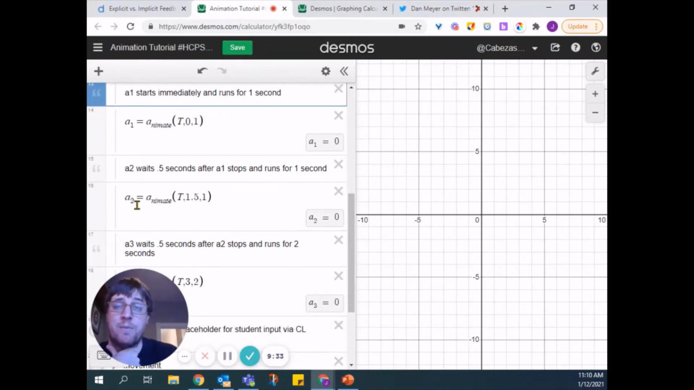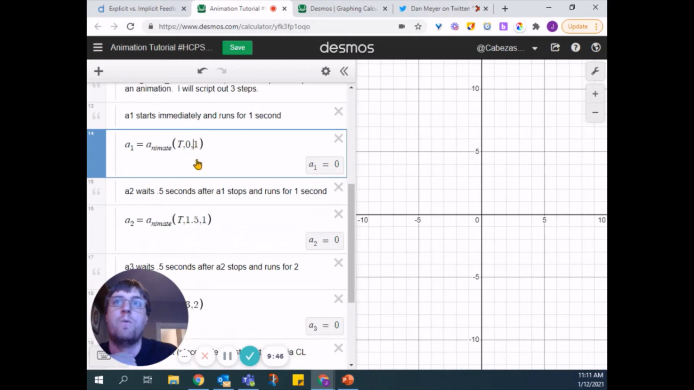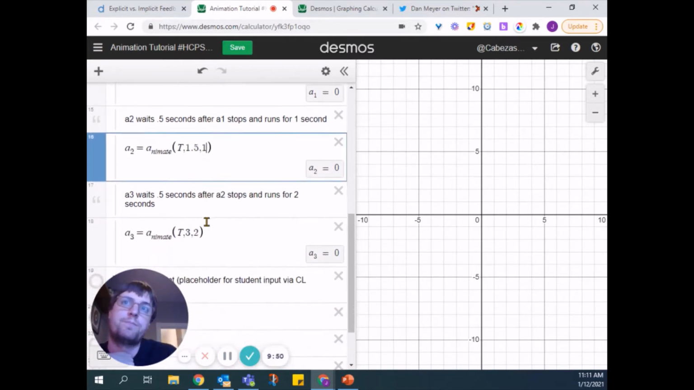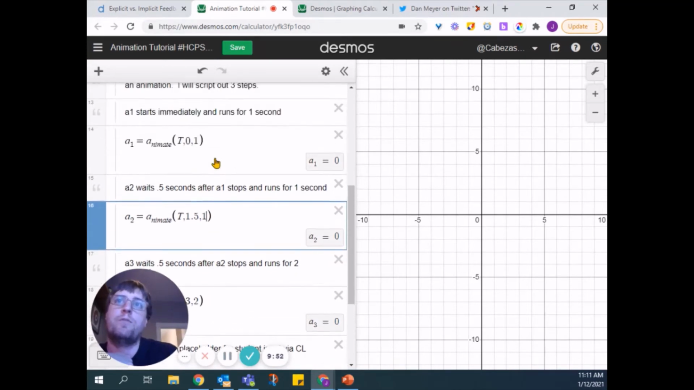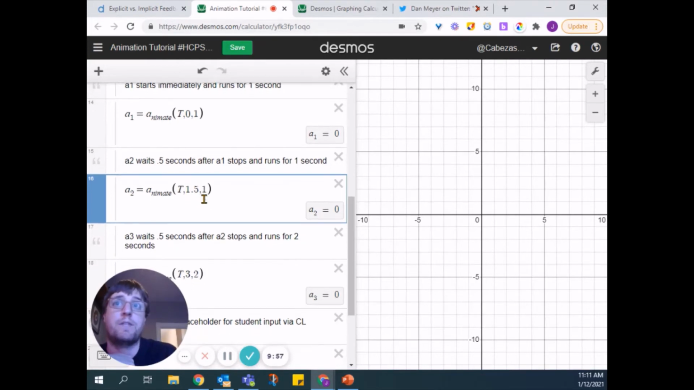A2 is going to be my second step of animation. Base this off of when the student hits submit. I'm going to wait until 1.5 seconds after they've hit submit, which you'll notice creates a 0.5 second pause after A1 has finished. And then I'm going to run this for 1 second. That will be a total of 2.5 seconds of wait time, right? 1.5 from the beginning plus 1 duration, so I'm at 2.5 seconds.